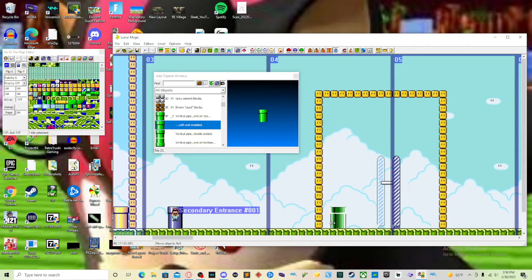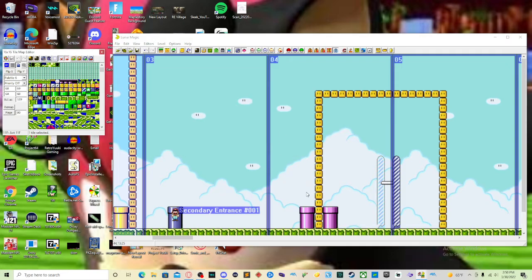This one actually goes here, the one without exit enabled. The one with exit enabled goes here. What's going to happen is if you go here, you will be transferred to here. Here's the thing though. It doesn't work like a magic school bus. You need to program a secondary entrance. So we need to have a secondary entrance. Press the door with the number 2 on it.